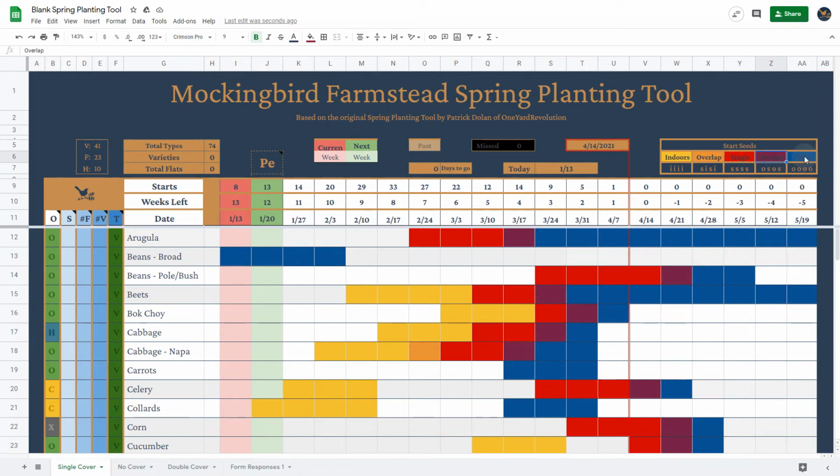The purple overlap will require you to pay attention to the week's temperature forecast. The blue denotes when it's generally considered safe to direct sow outside or to transplant out without cover. Always keep an eye on your forecast though, remember, it's just a guide.